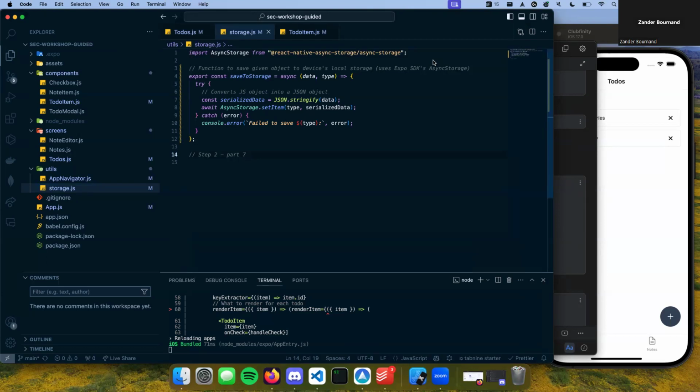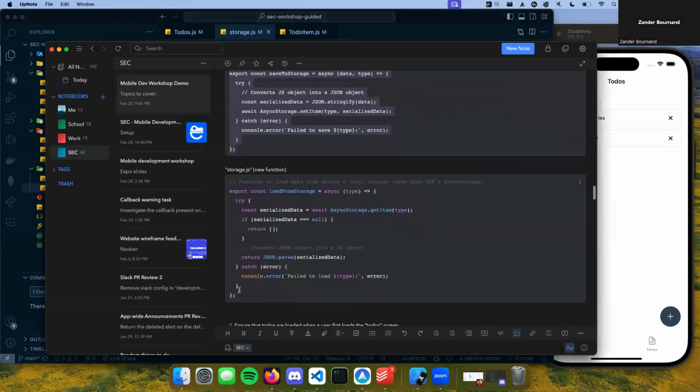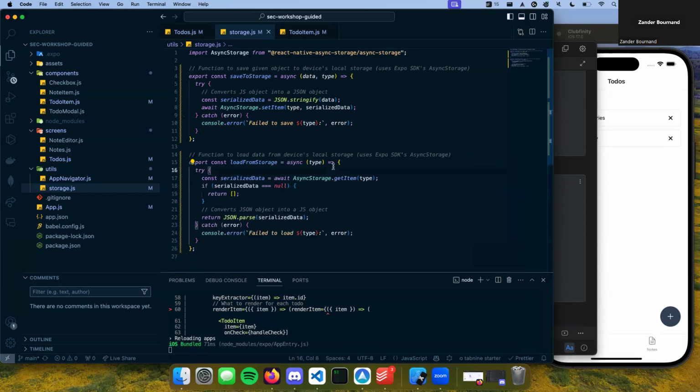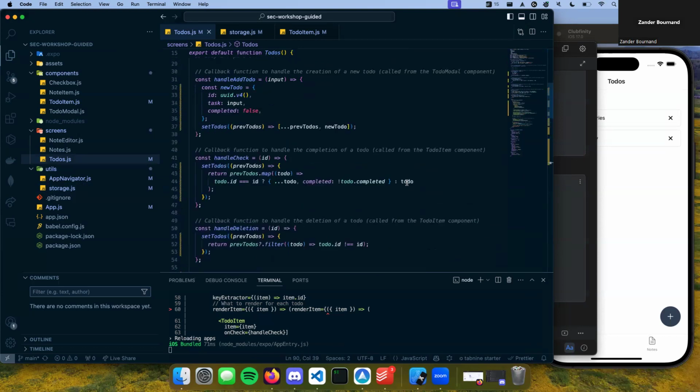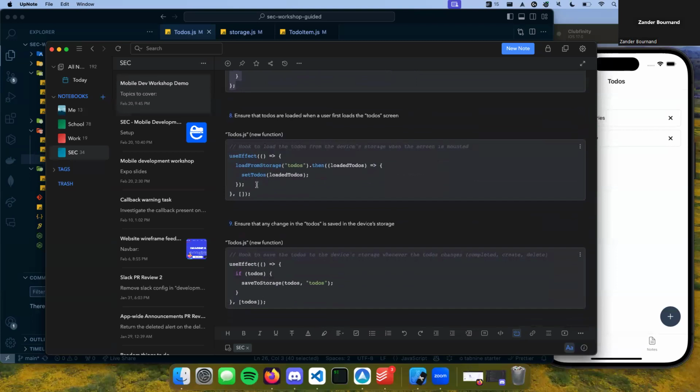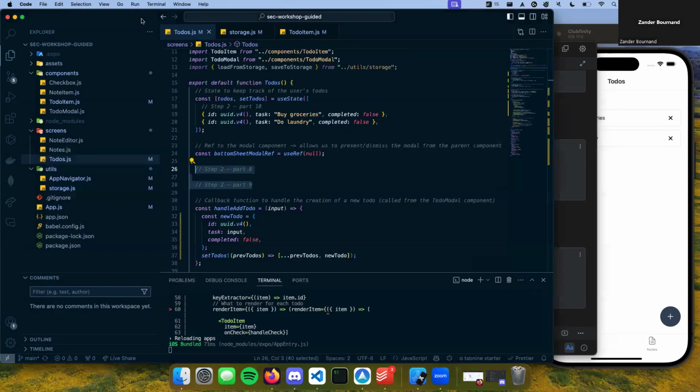In the same way that we save something, we can also load something. So I go here, I save this. Now we're getting the item from async storage, right? Then we're making sure again that it's not null, and then we're parsing the JSON. So we're going from JSON to a JavaScript object, which we can then put into our state. So we can now use these functions inside of our to-do screen. So here's a section at the top, step 2, part 8, part 9. We can use a use effect hook. I'll implement this and I'll talk about what it is.